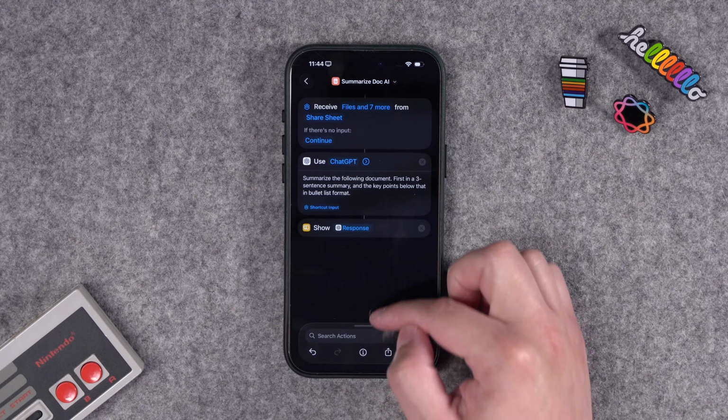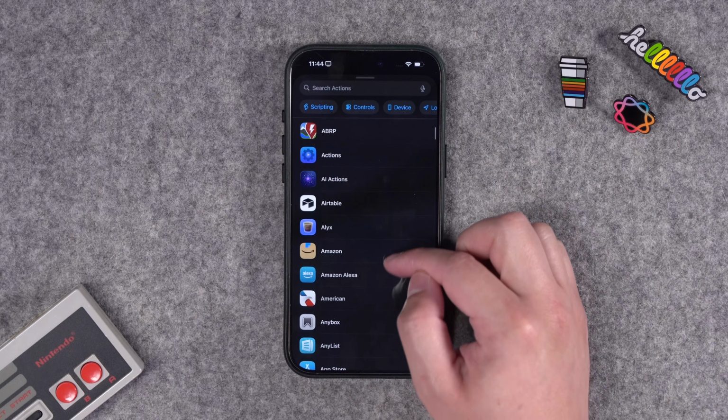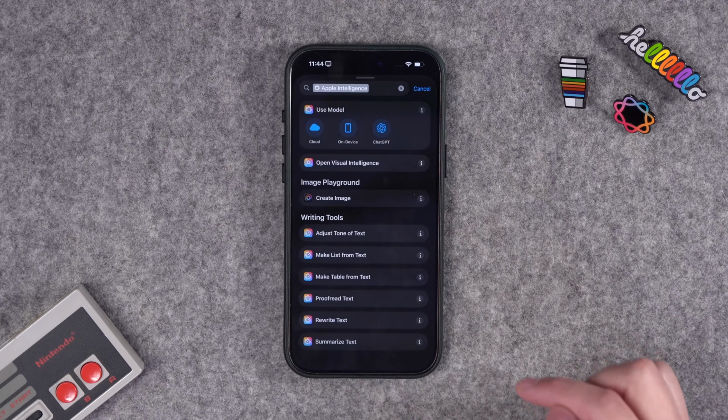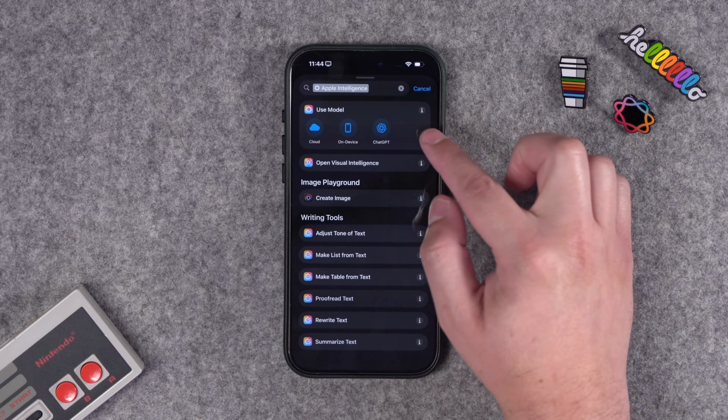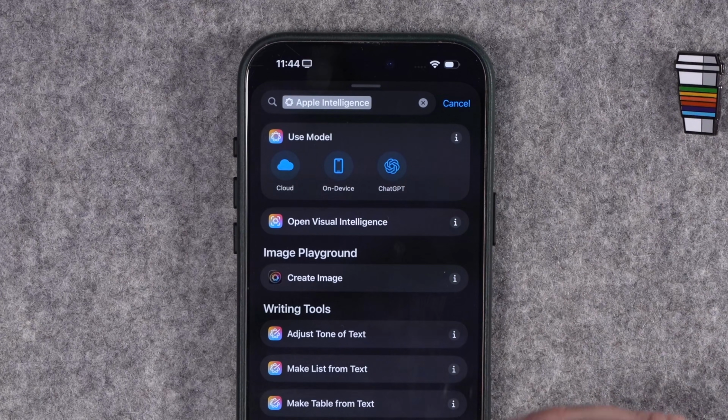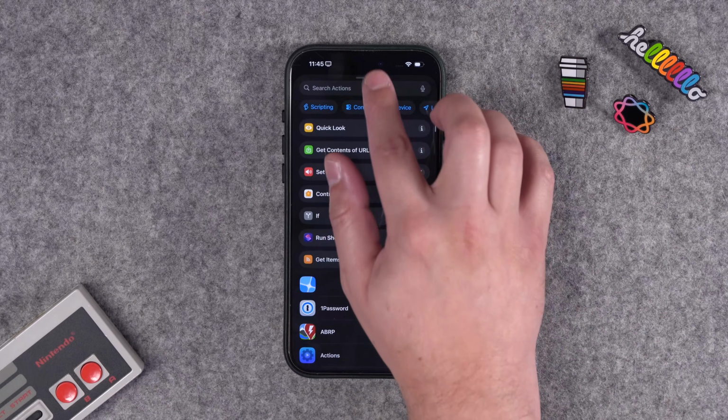And where do you find that action? When you slide up the drawer here, just go to Apple Intelligence down here in the Shortcuts app, and that Use Models action is right up top. There's also actions like Create Image using Apple Intelligence, Summarize, and more. We'll get into some of those in a minute.